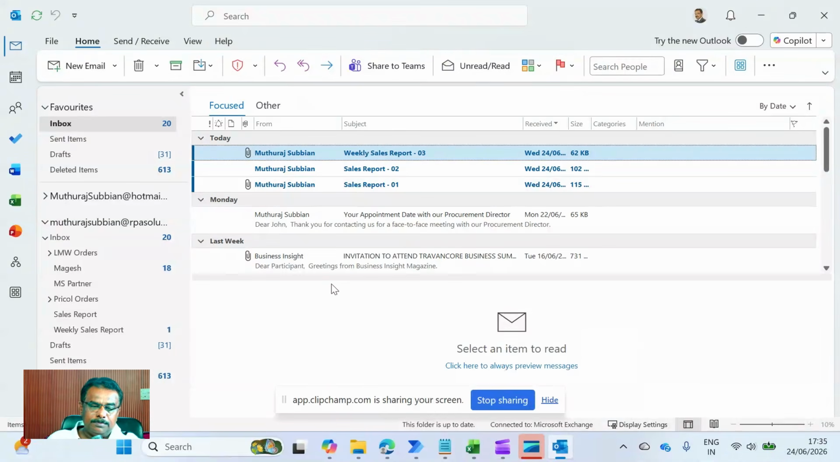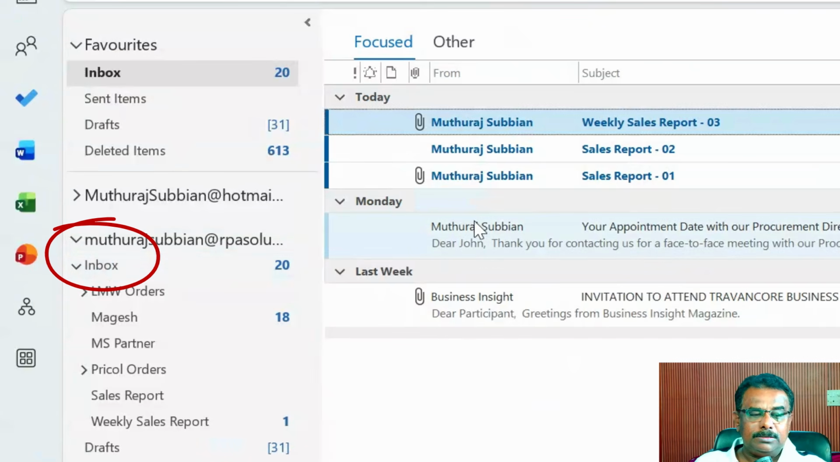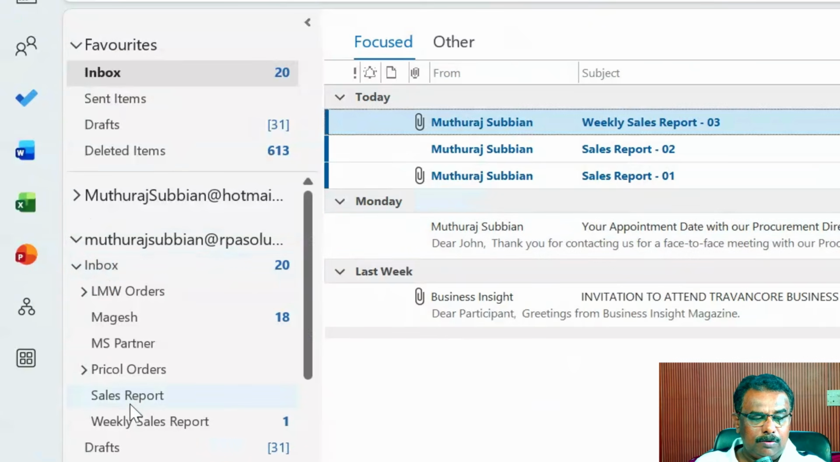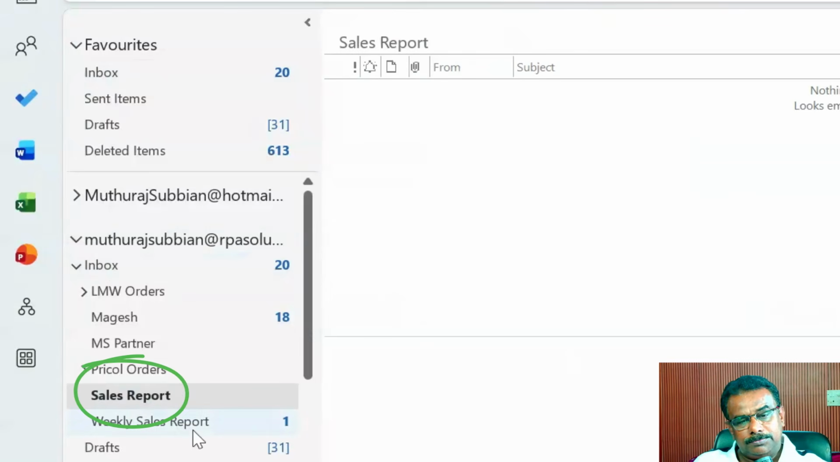Now from my inbox, I already read the email. I downloaded the attachment and I also have saved these messages as disk files for any future use. But I want to do some more things. As soon as the email is processed, I want to mark it as read. It is there in the inbox and I want to move it to a folder called sales report. Right now this folder is empty. Let us see how we can do that.